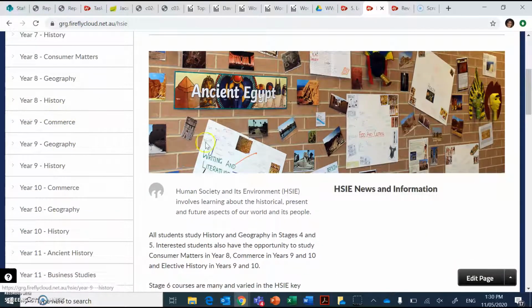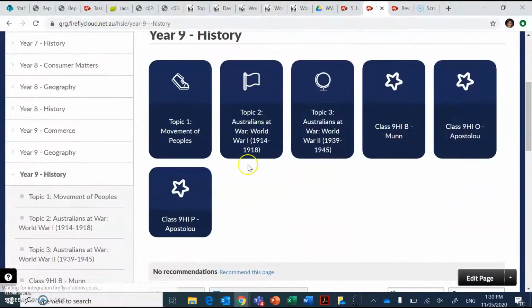I just wanted to go over what your work for this lesson is and your work remotely today. So if I go down to Year 9 History, I want to make this even more clear than last week because a few people did get confused.